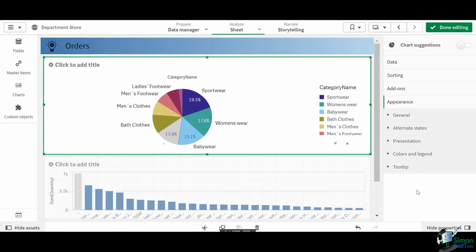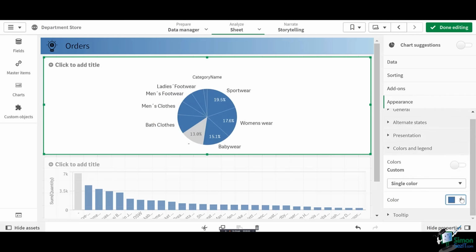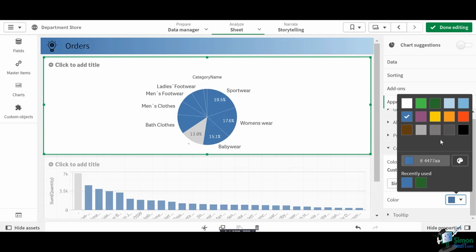The next subsection of the appearance settings is for the colors and legends. The first option lets us toggle between a custom or automatic selection of colors for the graph. As we have observed, upon creating a chart, Qlik Sense automatically selects colors for the visualization as they are added into the sheet. Changing the single block of color is done by clicking the drop-down for color to display the color picker, then choosing one from the palette.